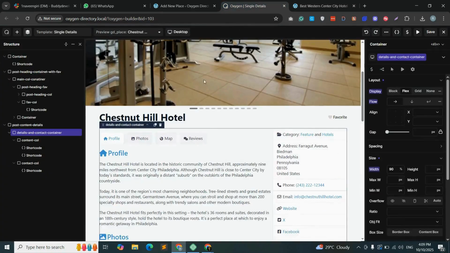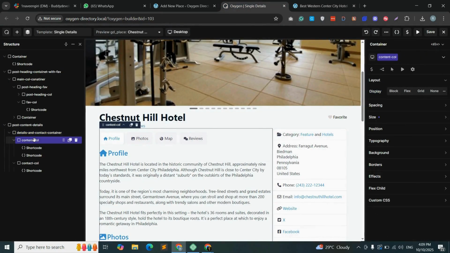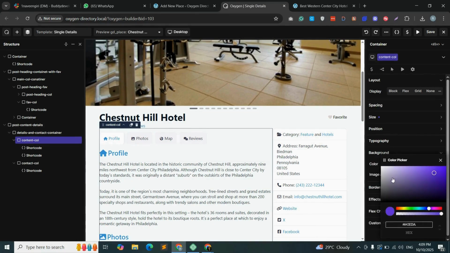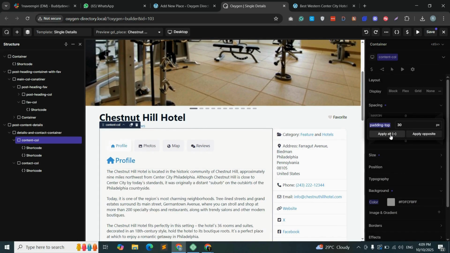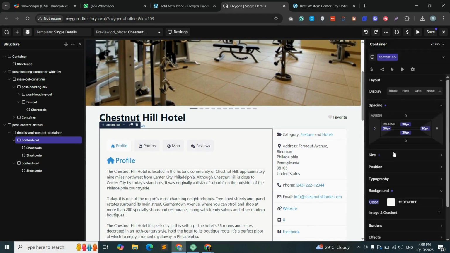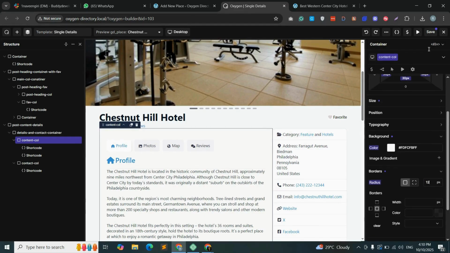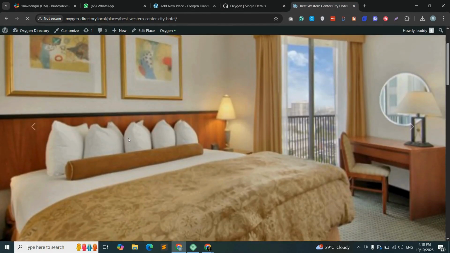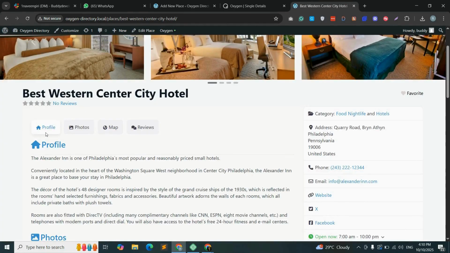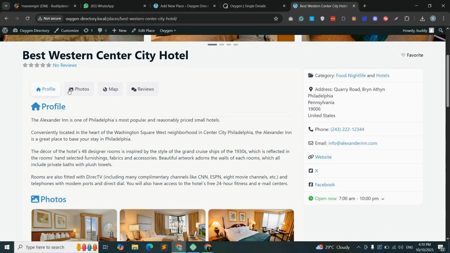So now we want to add some background color to both right and left side for separating them. So coming back to builder, selecting container, coming on to background and color, giving it slight shade of orange and spacing padding 30, apply all, and border radius to 12 pixel, then save it. Then coming to the front end and refresh it. So now it looks like this.